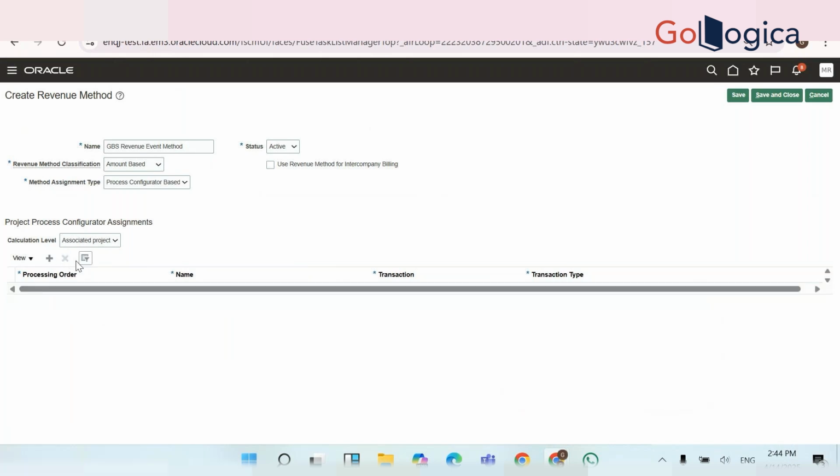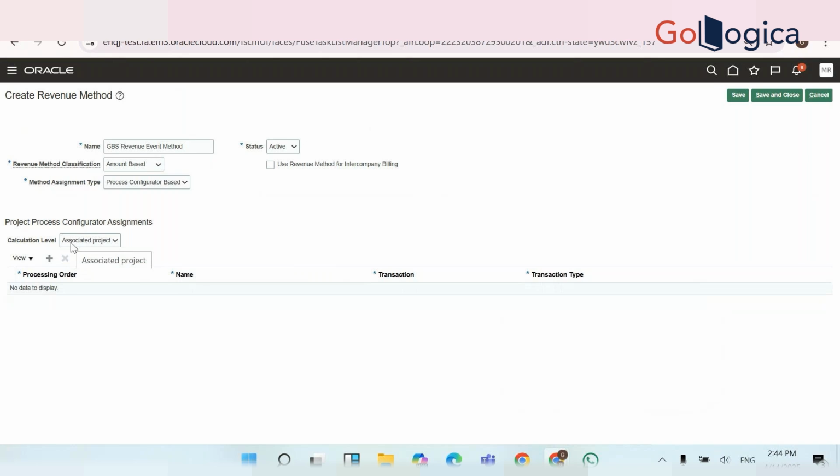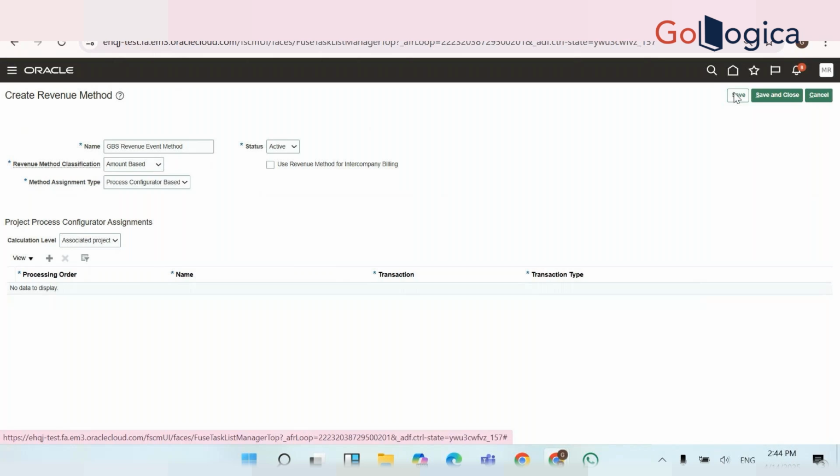This is not assigned here. We will assign it when you are creating a contract, at the individual contract level, so that we'll have flexibility. Contract type will have the revenue method as a high level setup. Each revenue method you define at the individual contract will be different.